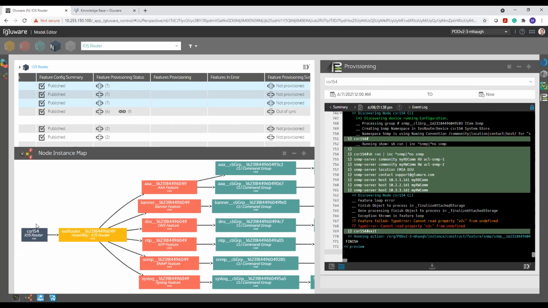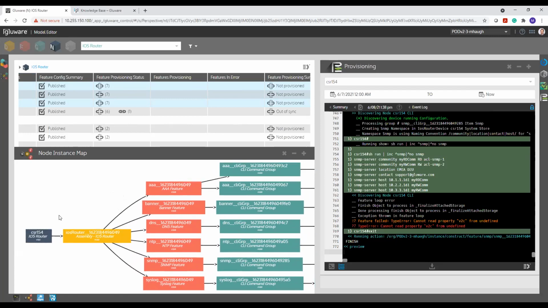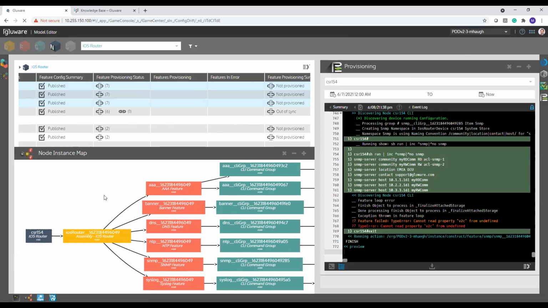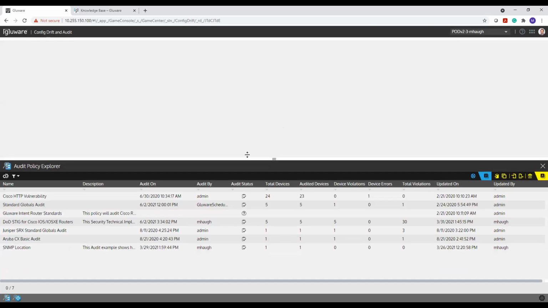So with that, and again, we spent a lot of time on config modeling, but it's a really important feature. Let's move on to Drift and Audit. So let's take a look at the Drift and Audit app.